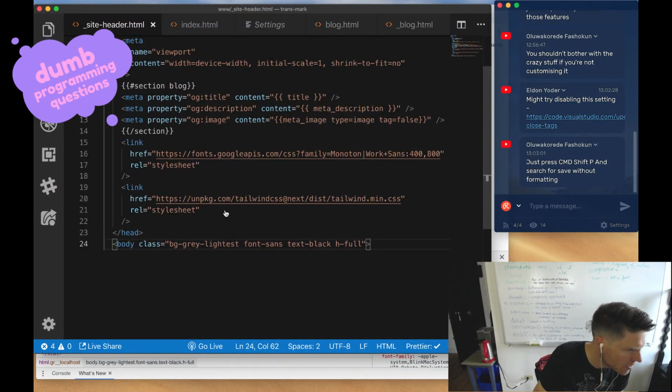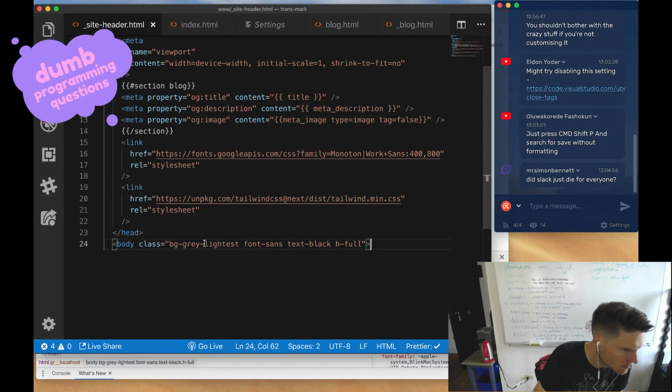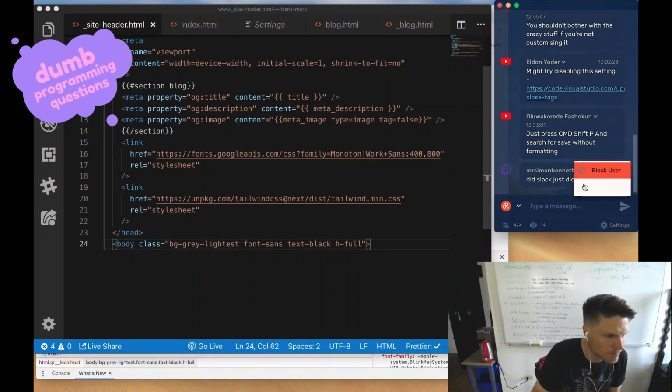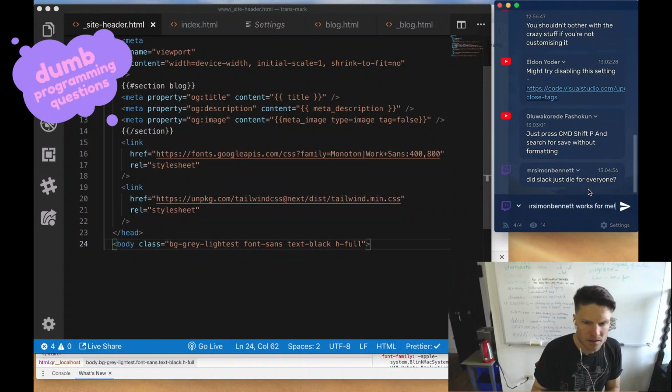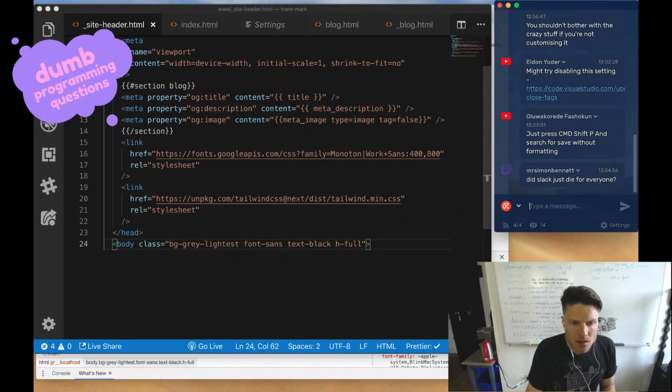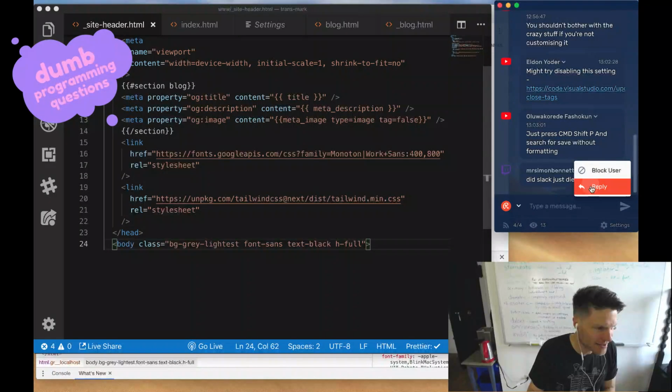Site headers there. Is Slack down right now? Nope. Slack's on for me. Oh, maybe it did die. Actually, I spoke too fast.